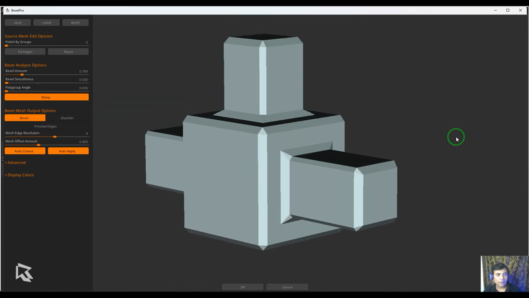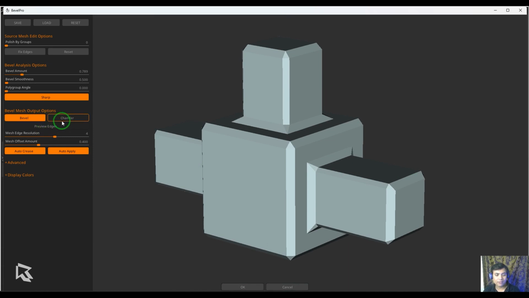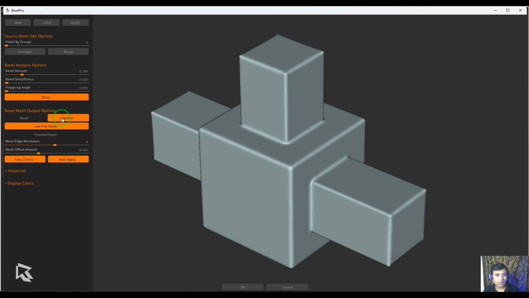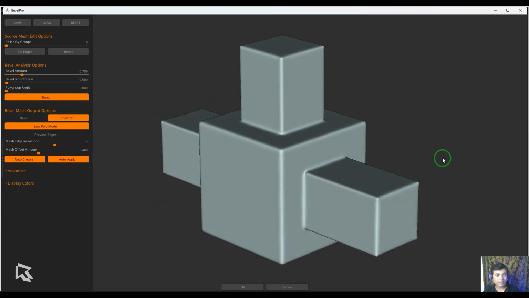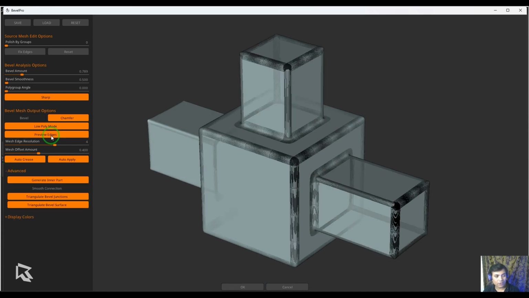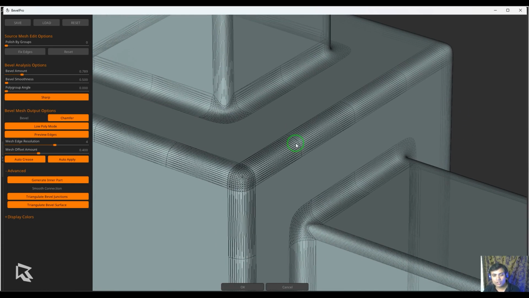So there are two types of bevels, the effects you are trying to get. One is the bevel and another one is the chamfer. I'm using the chamfer so that I get nice round corners on all sides. Then if I check this feature called preview edges, it will show me the edges which are newly created after the bevel.